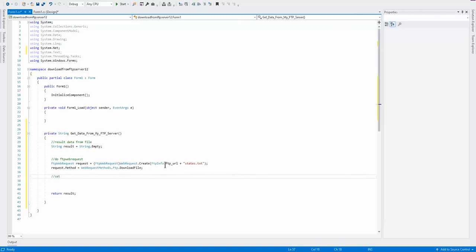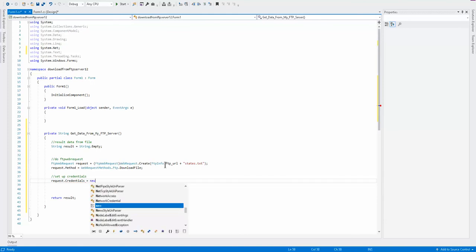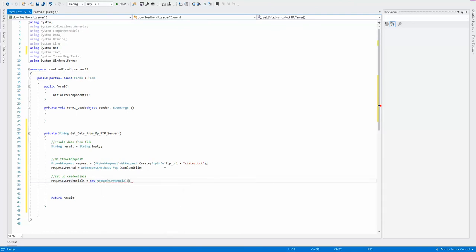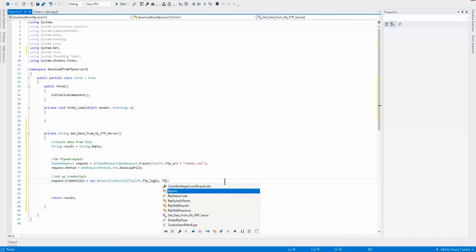So after this, we're going to set up credentials. This is going to be the credentials for your own FTP server. Network credentials. And here you're going to need your login and your password. So for this example, I'm going to use my login and my password. So FTP info.login and FTP info.password. All right, so now we've set up the request.